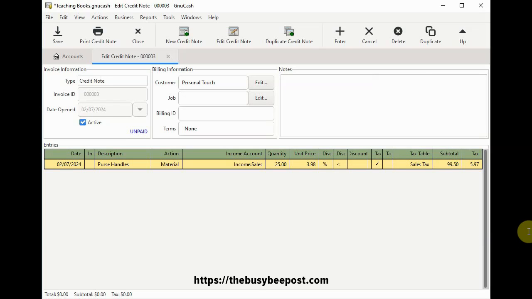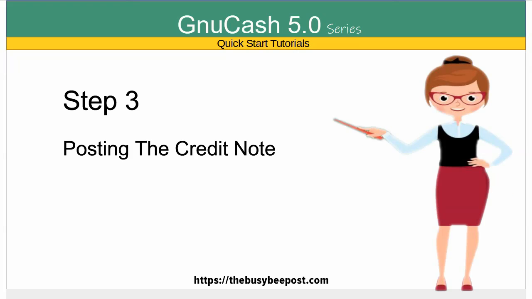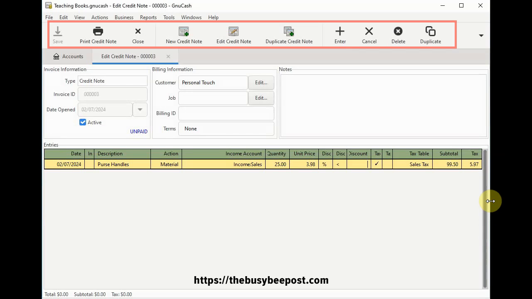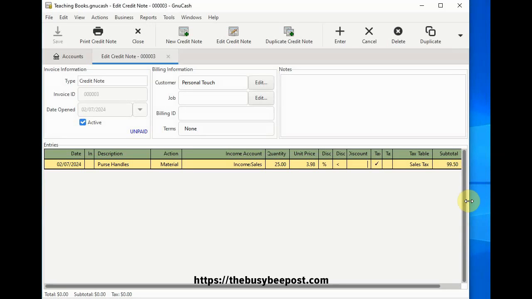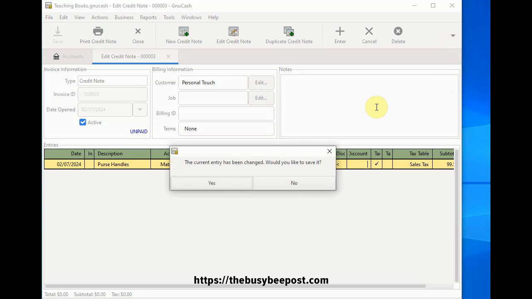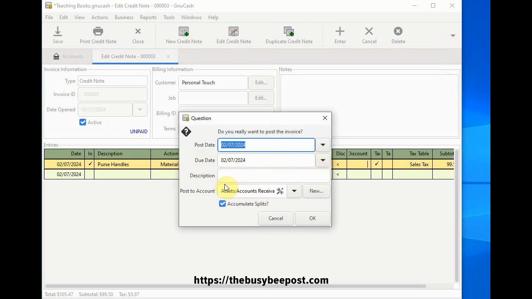When you're finished making any necessary changes to the credit note, it's time to post it. Posting the credit note places the transaction in the accounts receivable account. Select the post icon on the toolbar. If you don't see the post icon on the toolbar, scroll over and use the drop down arrow to review the hidden icons and select post. When the dialog box opens asking if you want to save it, select yes. When the post invoice window opens, here you can change any dates you need to and select OK.